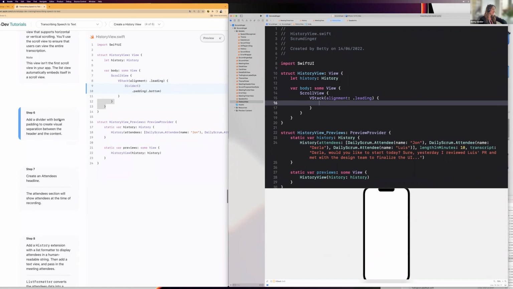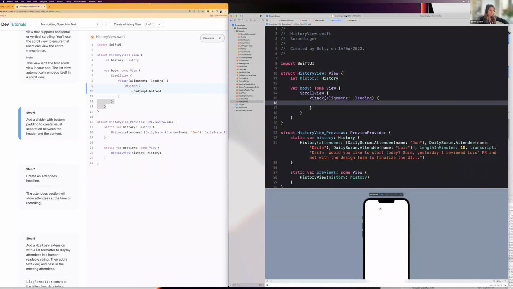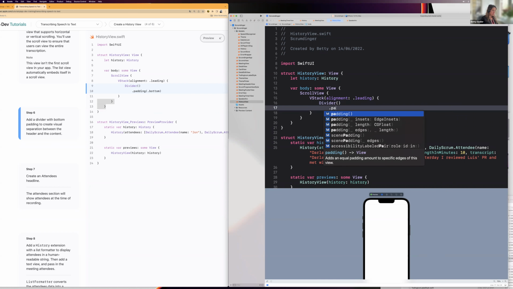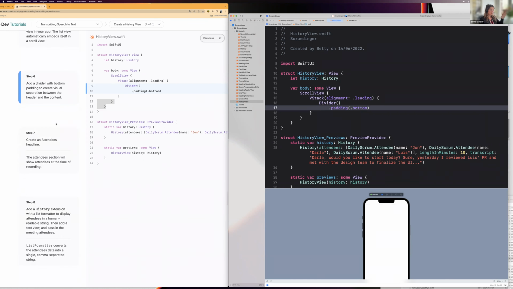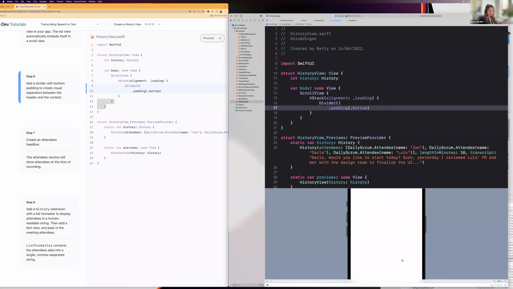And now we will add, because even if we start the preview here, we don't see anything, a divider and put a padding on the above. Padding is inside the parentheses, on the bottom, with bottom padding to create visual separation. We don't see a lot, but it did it. Yes, we can see the scroll view behavior.